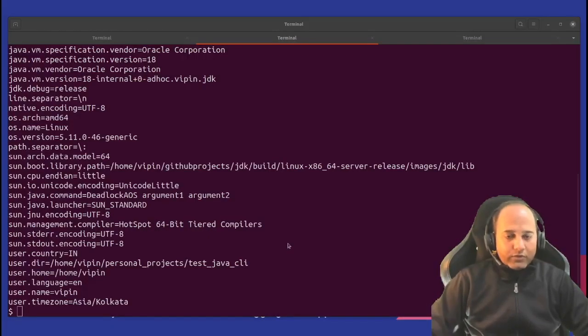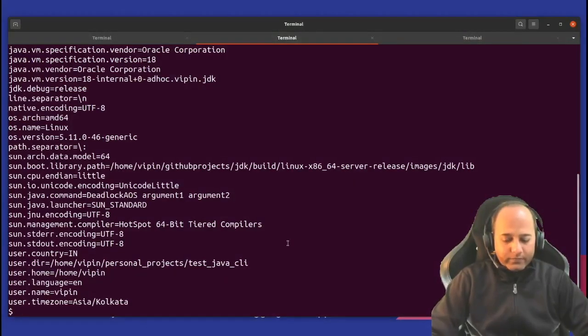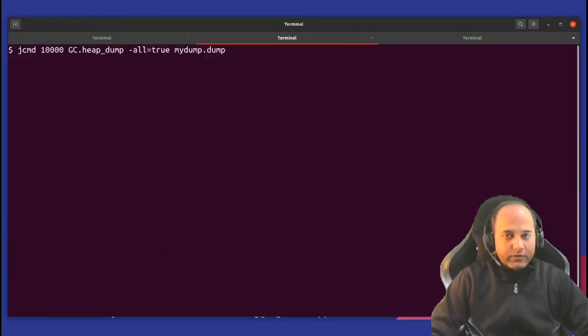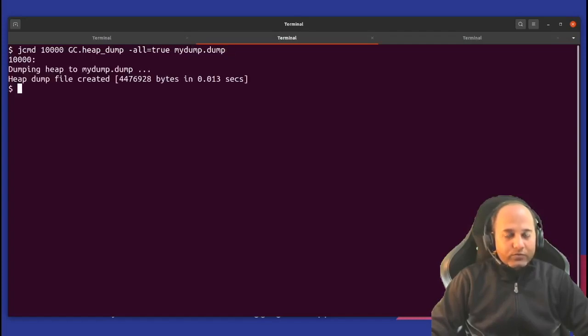Now here's what I would like to highlight. We can also create a heap dump using jcmd. This is the way you create a heap dump. You specify the PID and then you specify the option GC.heap_dump, and then you say -all=true, my dump. For more details on the options, you can go through my blog post on jcmd. That will help you. Also, you can type jcmd -help.